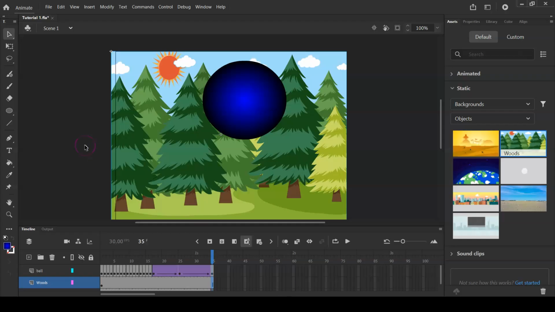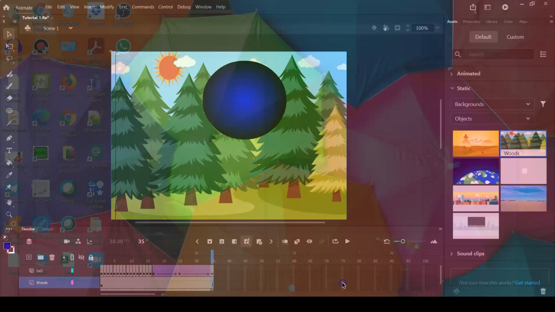I hope you can try it. First you need to have Animate, and after that you try the first introduction. So I think that's all.